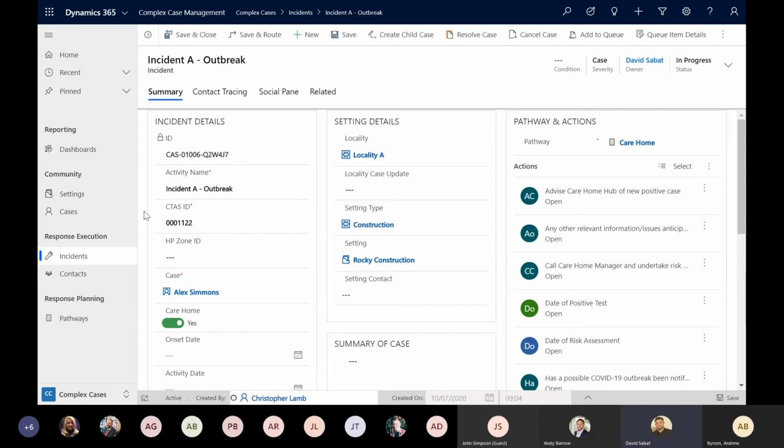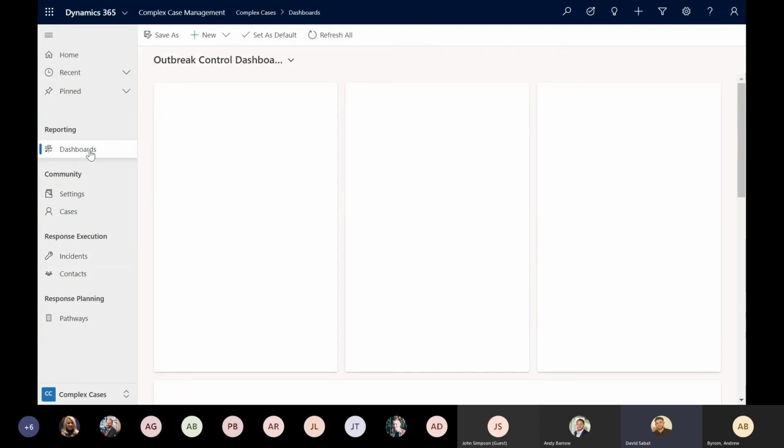So we've just talked about the incidents. We've just gone through some information about the incidents, and contact tracing, so where incidents are occurring and individuals that might be affected by that. We've talked about pathways and actions, so a to-do list as such to be able to progress the incident and get to the bottom of it. I just wanted to wrap up on things like dashboards.